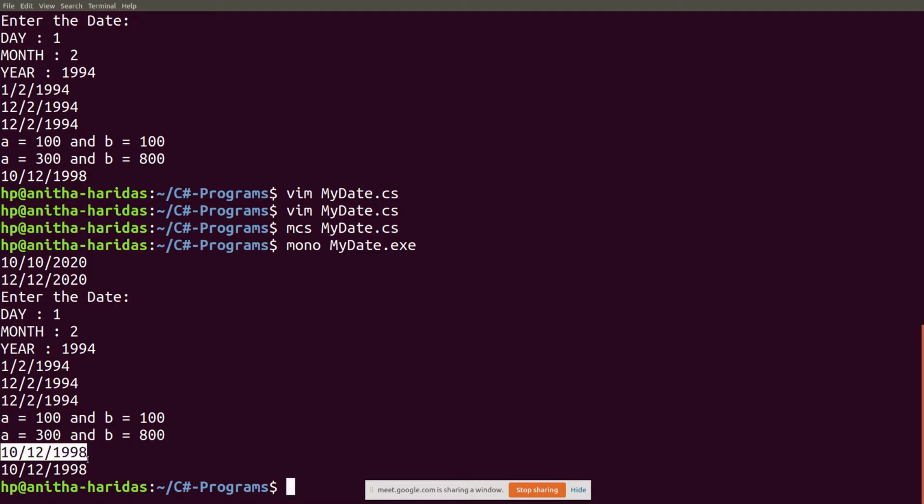10/12/1998 is the value of dt1. But if you give dt.display, now its value has also changed to 10/12/1998. Why? Because both dt1 and dt are pointing to the same object.